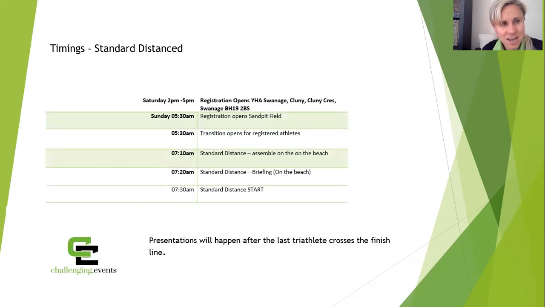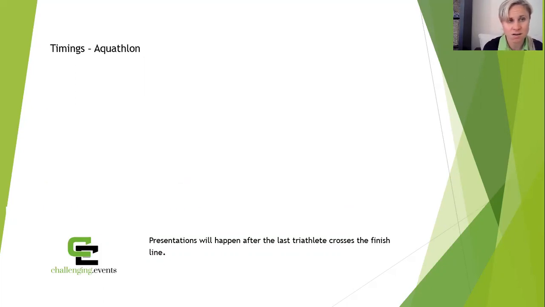Standard distance. Please come and register the day before if you want, 2 till 5 at the YHA. Sunday morning, registration opens at 5:30. Register and then transition will open at 5:30. 7:10, please, on the beach, ready to go for your mandatory briefing at 7:20, and 7:30 you start.